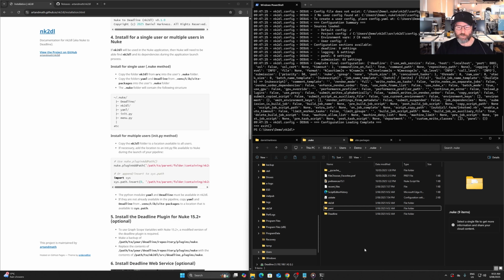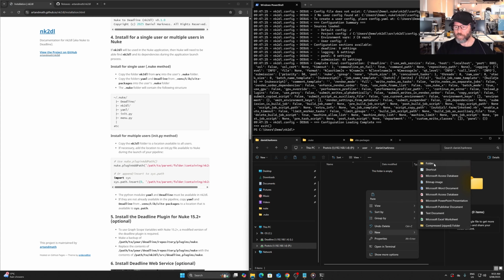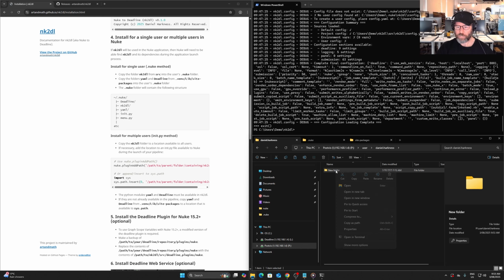So to install for multiple users, I'll undo what I've done, undo the .nuke install. And what I'll do is, I've got a location here on the network, which is on P drive. What I'm going to do is make a dummy pipeline. So make a new folder. I'll call this my pipeline.